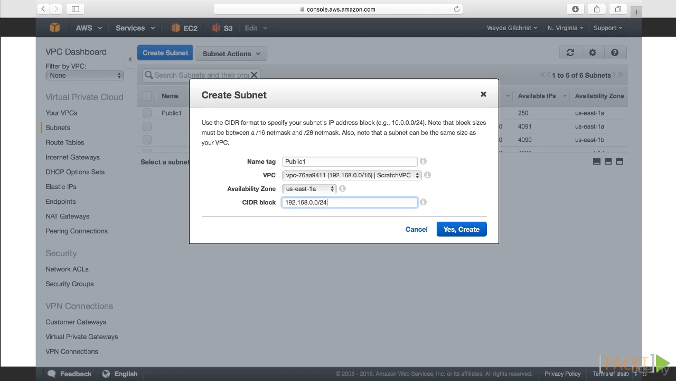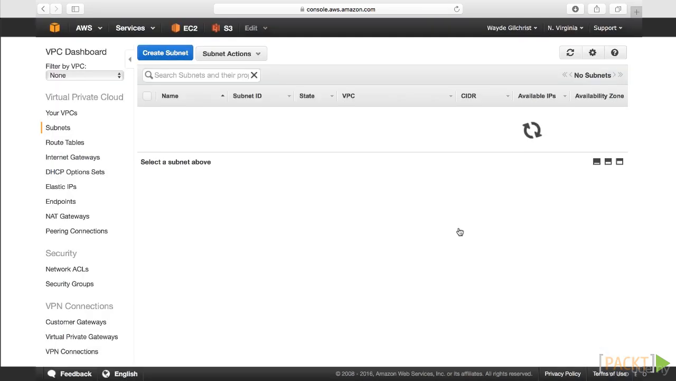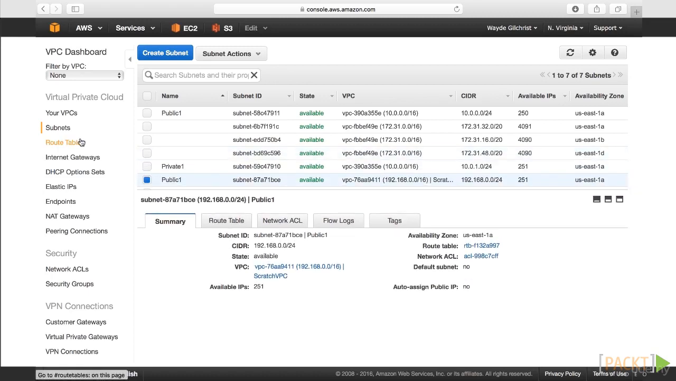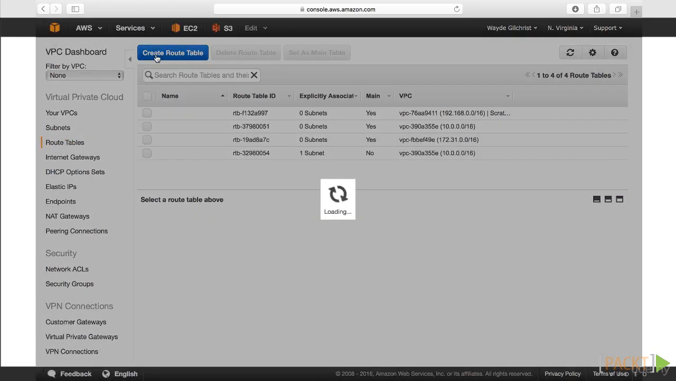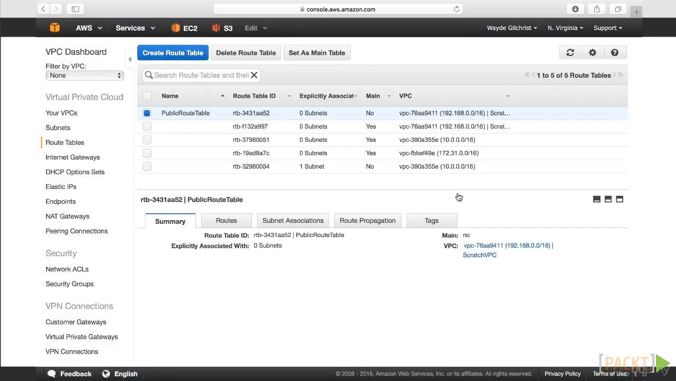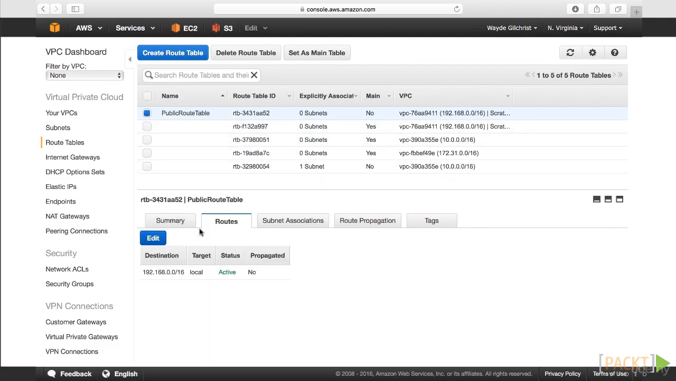And since we want this to be a public subnet, we have to give our subnet a route to the Internet through the Internet Gateway. In the navigation, click Route Tables and then Create Route Table. Give it a name like Public Route Table and select your VPC. Click Yes, Create. Select the new route table and then on the Route tab, click Edit and add another route.